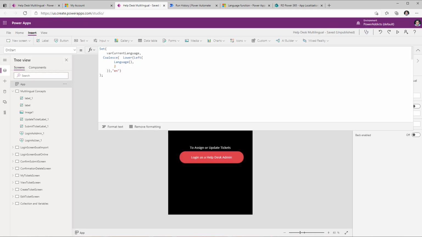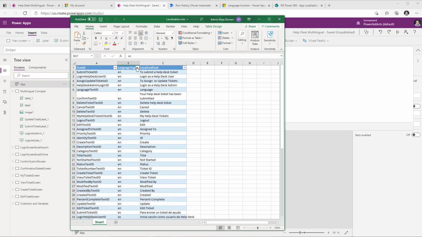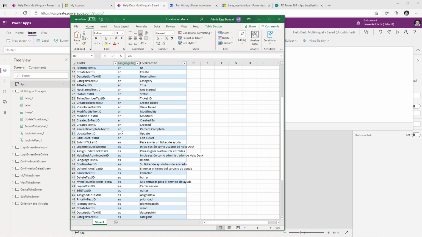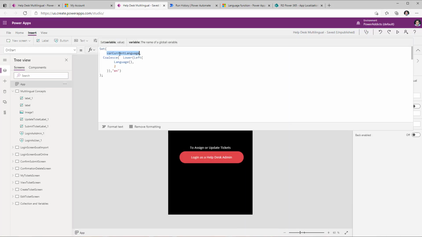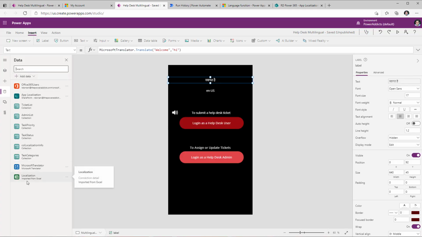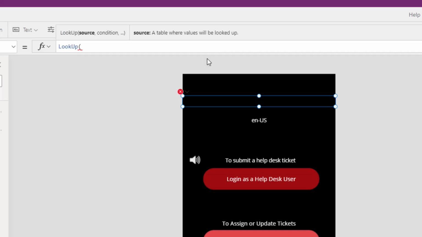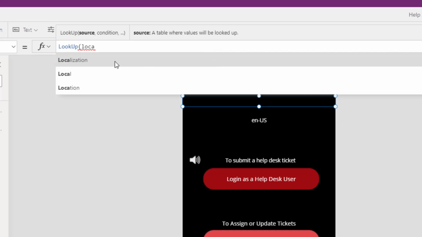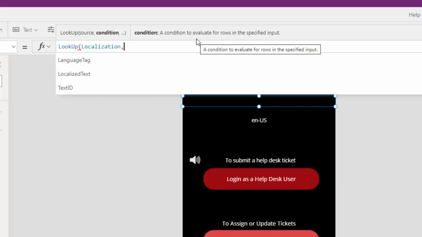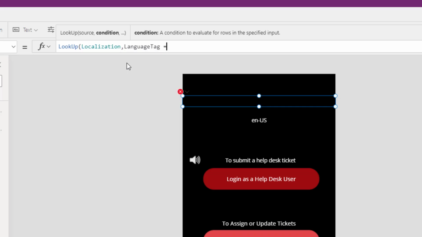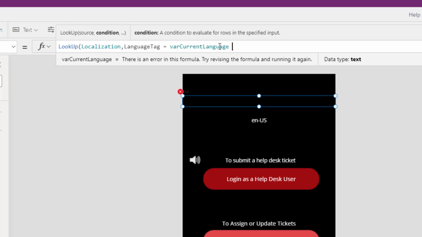Now, why did I do this? Well, because in my language tag, in my localized Excel file, I'm just maintaining those first two characters in lowercase. So EN, ES. Now that I have this variable called varCurrentLanguage, I will run App OnStart here because I'm in the edit mode of the app. Because I have my imported Excel file here in the app called Localization, I can directly use the LookUp function, look up my source, which is nothing but Localization, where the language tag is equal to that variable.